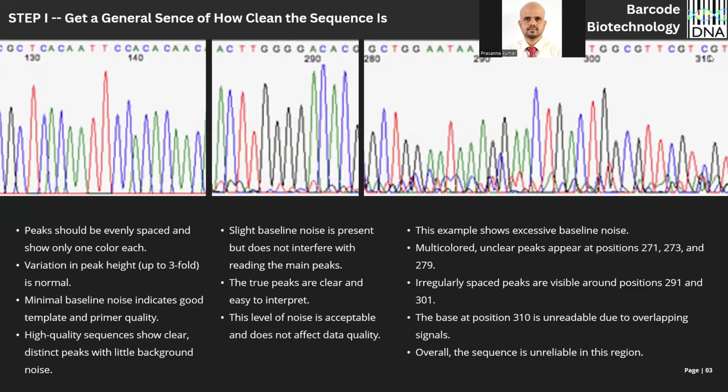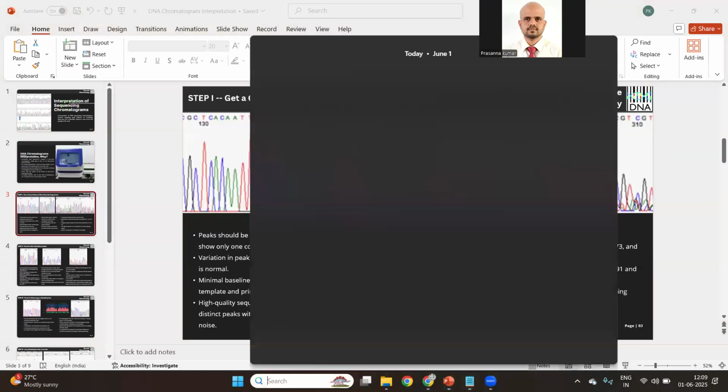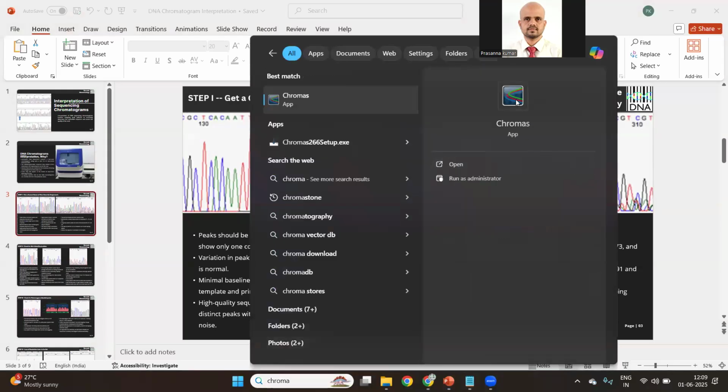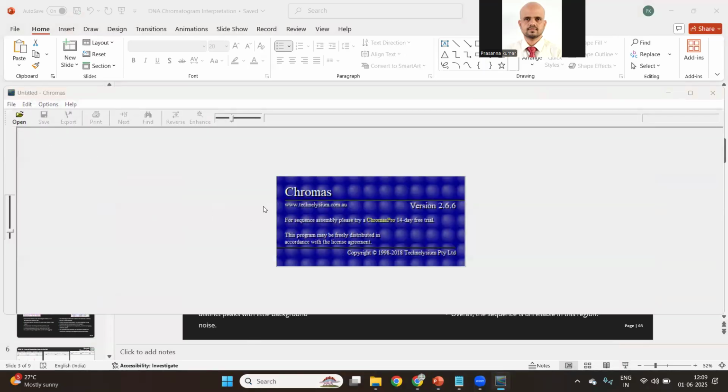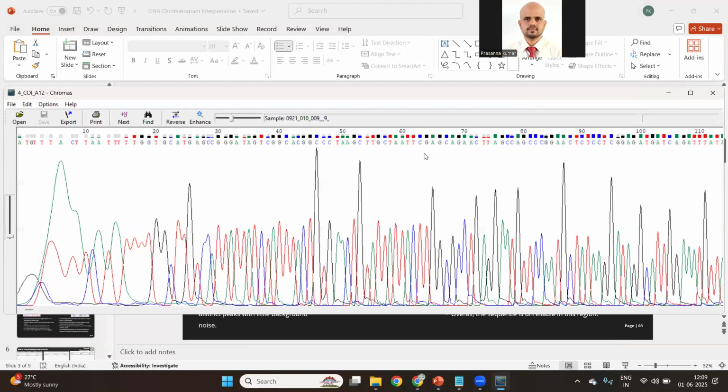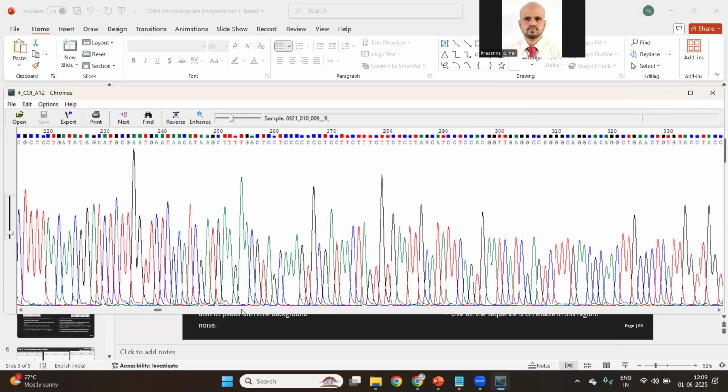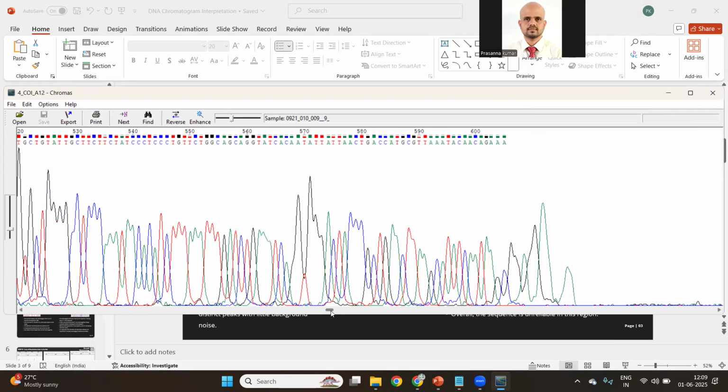So how to call it as an N? Just open the chromatogram. When you are working with a particular file, just open the file. If I want to call this, this is a very clear peak. For example, here, it's very much clear that there is no T. Here T is called, but these are evenly spaced A. So there is no T here. So just delete it: select the T, press delete.